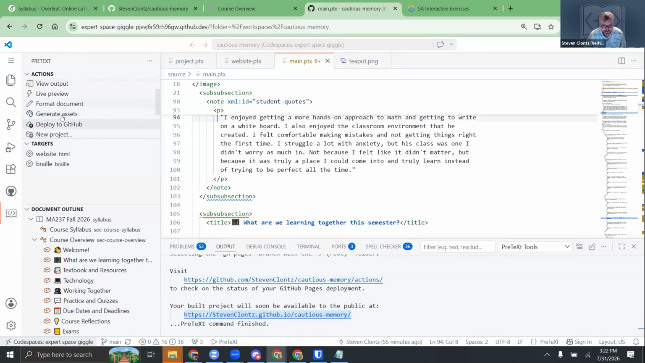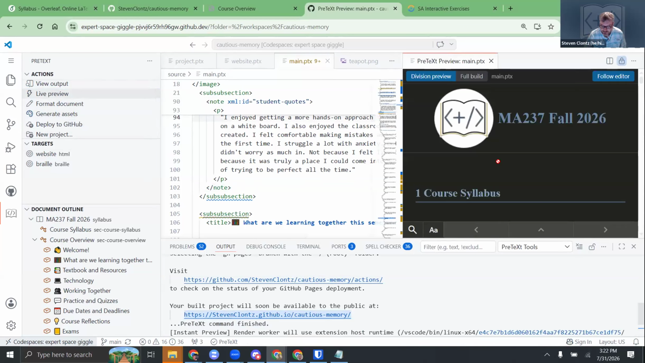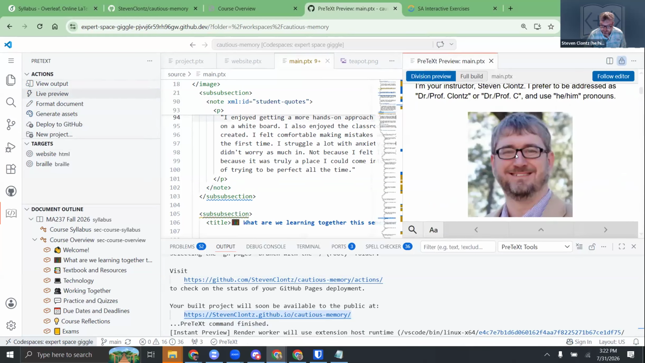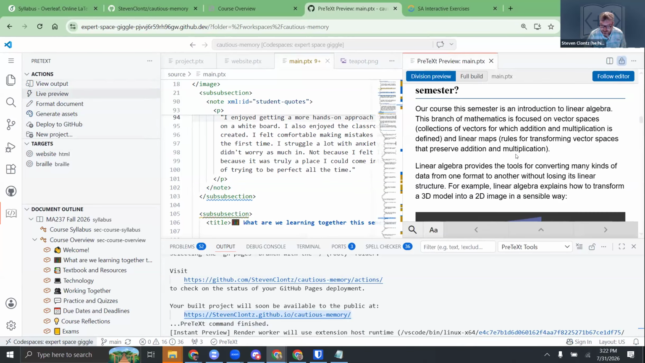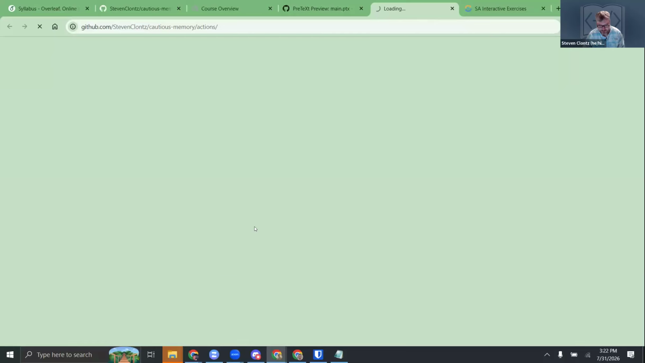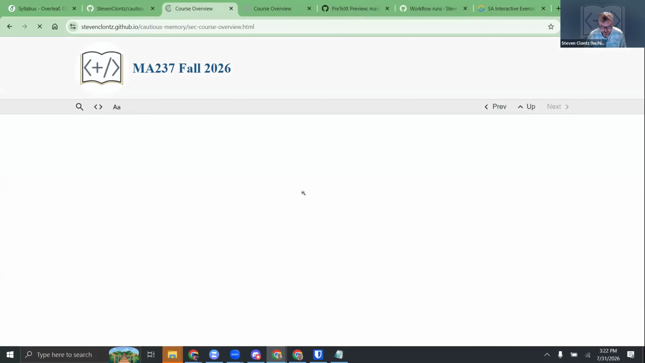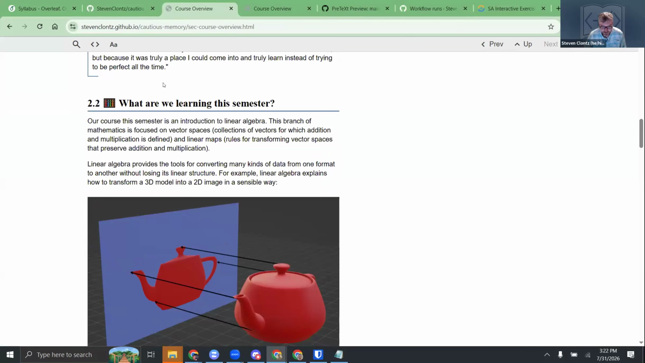But if I'm impatient and just want to preview it, I can click Live Preview. There we go. And we can now see, are we learning together? My edit was reflected in that preview. If I go here, I can see the status on GitHub Pages. It looks like it's done, which means if I go back here and open up the page, go to my course overview. Oh, maybe I had to hit refresh. Yeah, there we go.